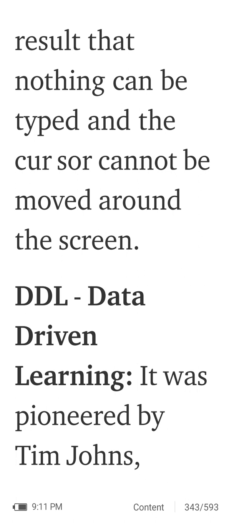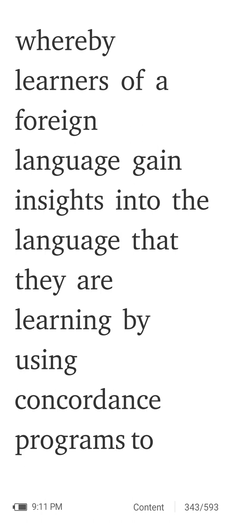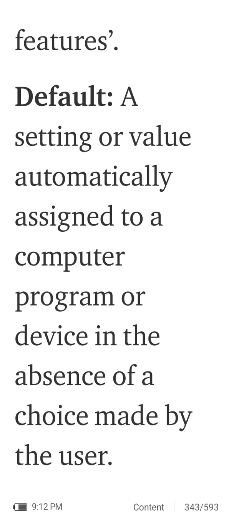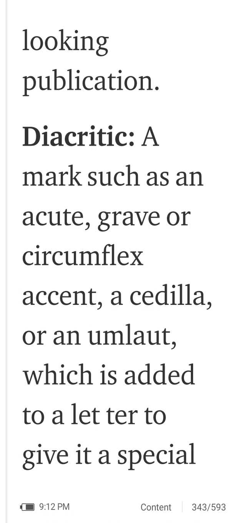DDL, data driven learning. It was pioneered by Tim Johns, whereby learners of a foreign language gain insights into the language that they are learning by using concordance programs to locate authentic examples of language in use. Then debug, to test a program and remove all the bugs; permanent bugs are often referred to ironically as features. Then default, a setting or value automatically assigned to a computer program or device in the absence of a choice made by the user.